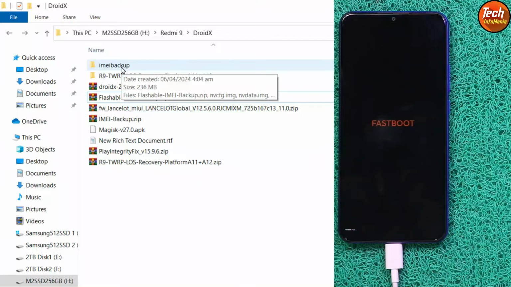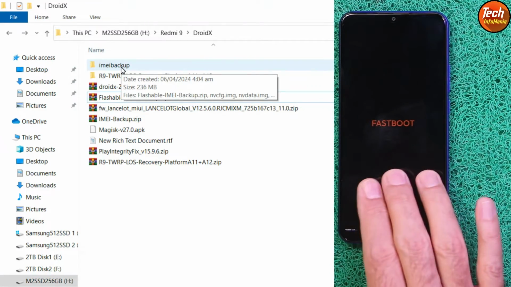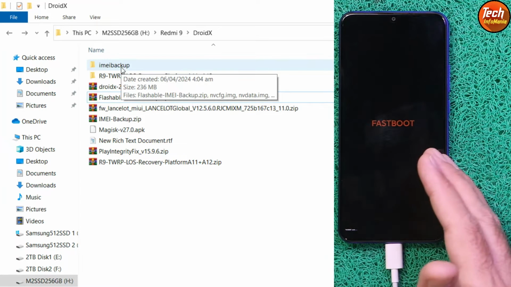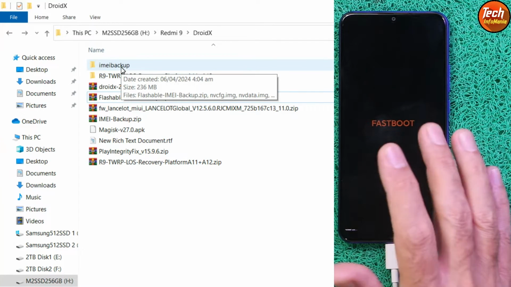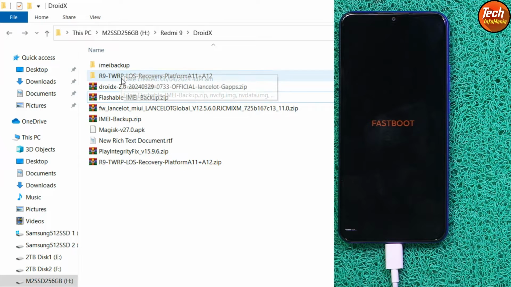The mobile phone will boot into fastboot mode. Now the mobile phone has Android 11 firmware. It was having Android 12 before. I have flashed the firmware of Android 11. Now I will come back to my computer screen.